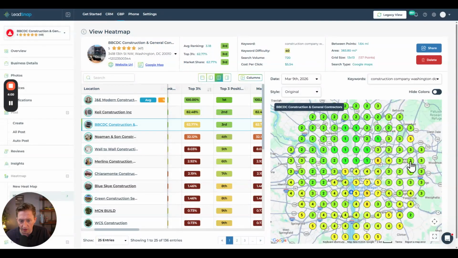This example, if this were the number one player, I'd be pretty happy with this. We can see as we get right into the heart of Washington, DC, we drop out of the top three. So if this were my top player, then I would be okay with this and I would move on. Okay, hopefully that's helpful.